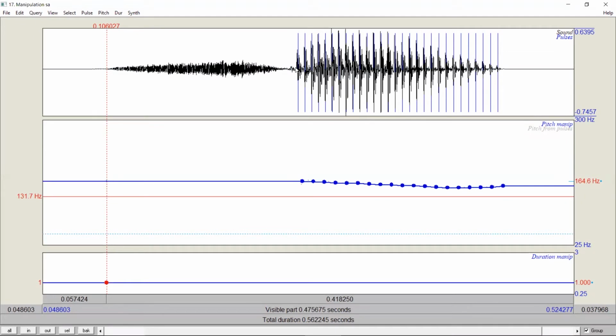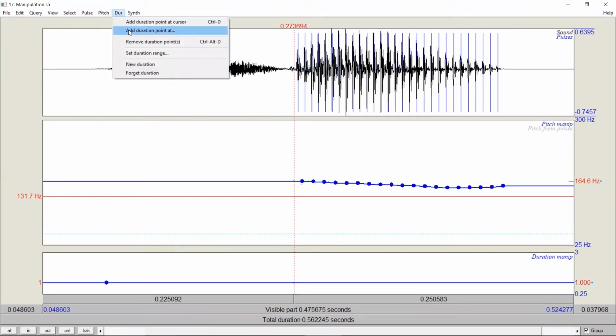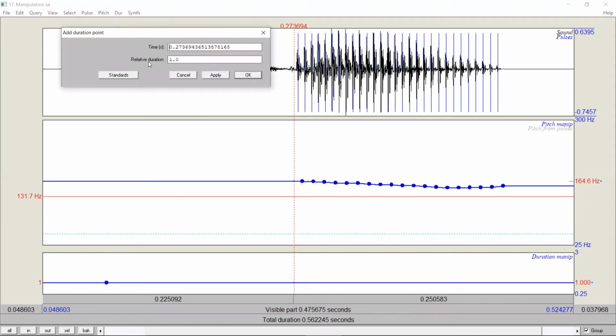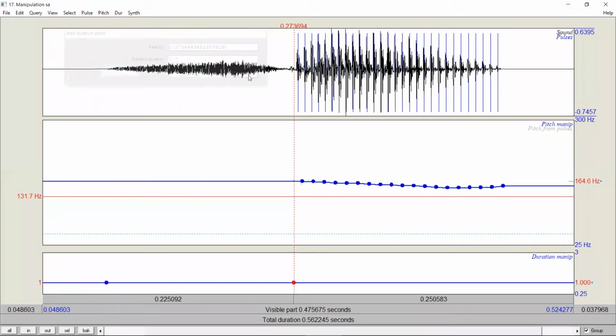Similarly, we mark the boundary between the consonant and the vowel. Go to Duration, Add Duration Point at, keep relative duration as 1. OK. The same for the right boundary of the vowel.